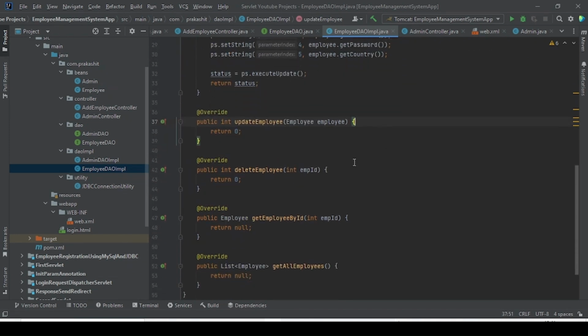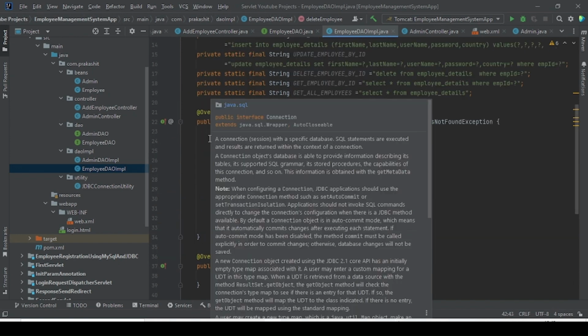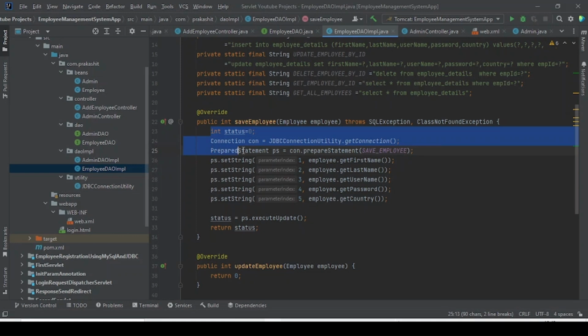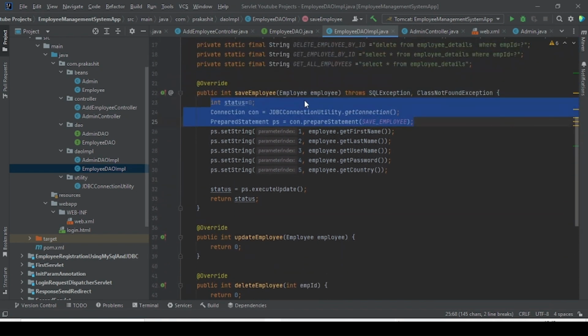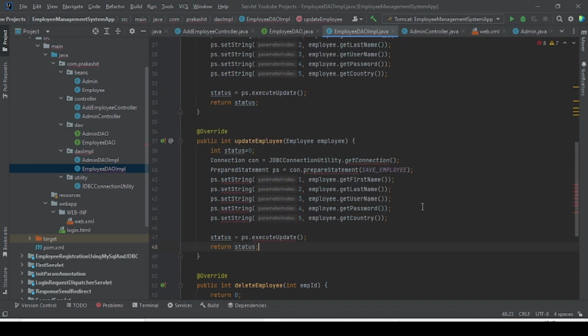Update employee is something we'll write next. We have to implement all these things anyhow: status, connection, prepared statement, all these I require. So I can copy all these actually, and here I can paste directly.